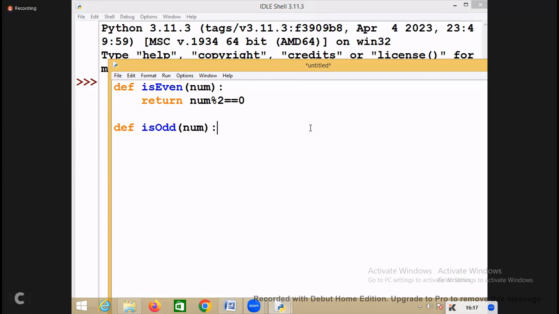For example, isOdd is a function. Return number mod 2 not equal to 0. So if the number is an odd number, then it returns True. Otherwise, it will return False.